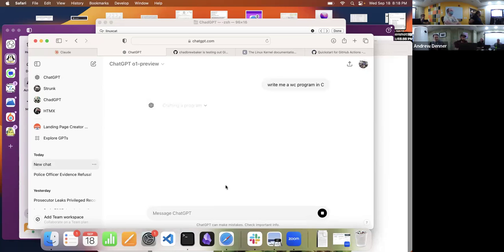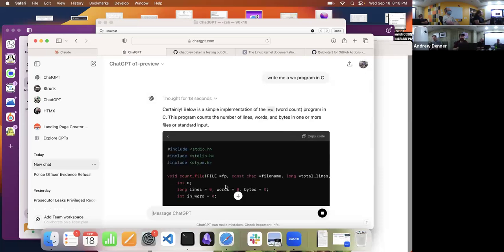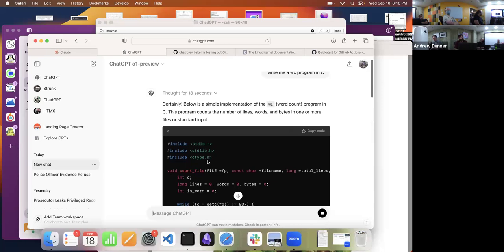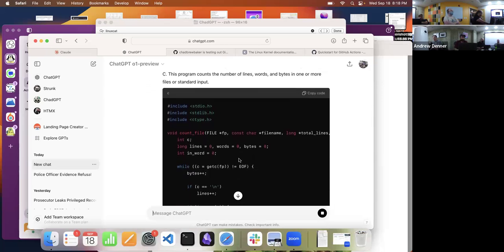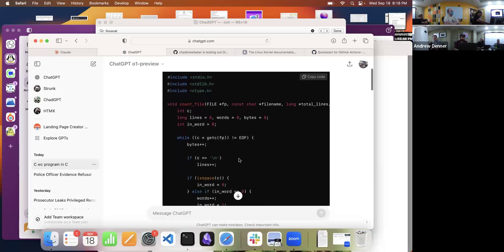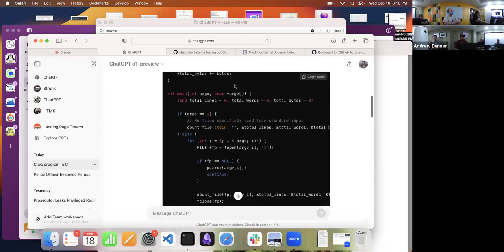So crafting wc functionality, creating the program, examining the code, counting the file components, tracking word boundaries, refining word boundaries. Yeah, it has a bunch of nanny steps in there where it's like, is this safe? I don't know if this is safe. And it looks like it's giving pretty much the same program, except its main here is a little bit more fancy.